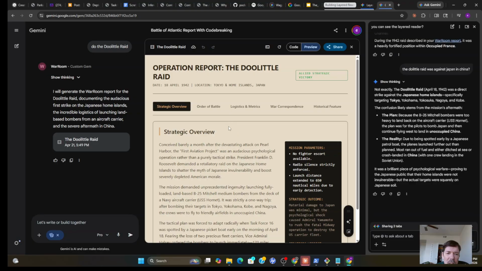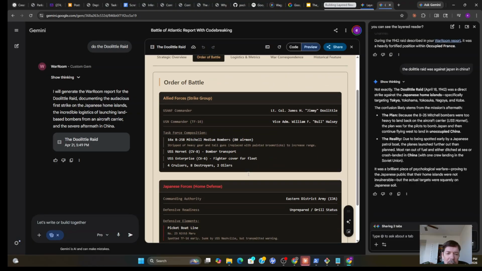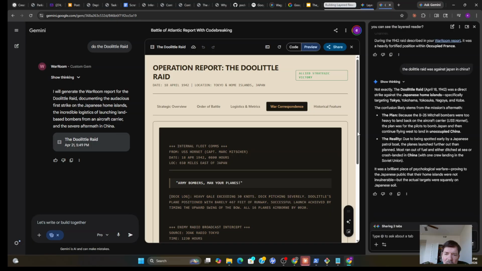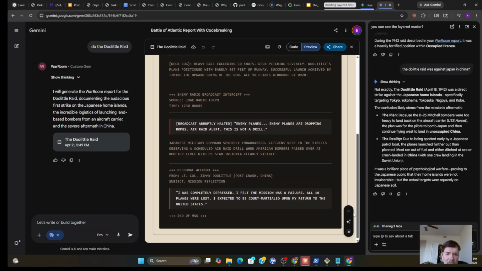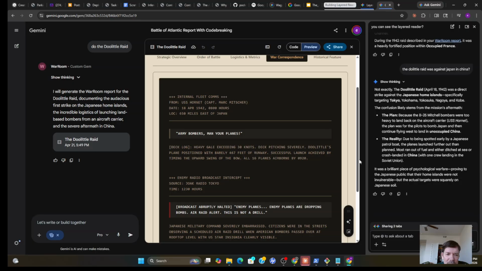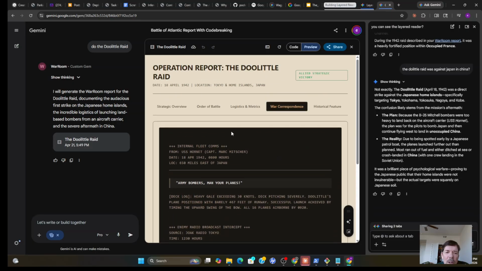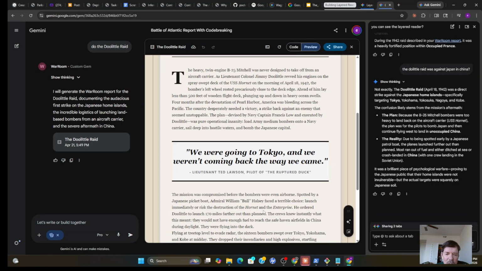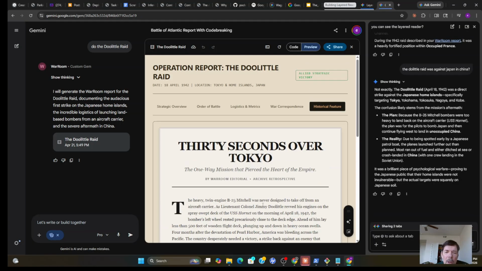So this is talking about that raid, and you can see it has the same look and feel. It's a nice little app here. This one gave 3 of these wires. And then we've got the ride up, 30 seconds over Tokyo. So pretty neat.